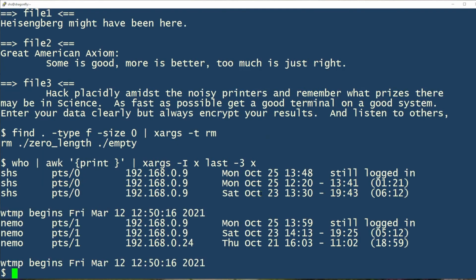So hit return, and it shows us 2 people are logged in, me and Nemo, and it shows us the last 3 login sessions for each of us.